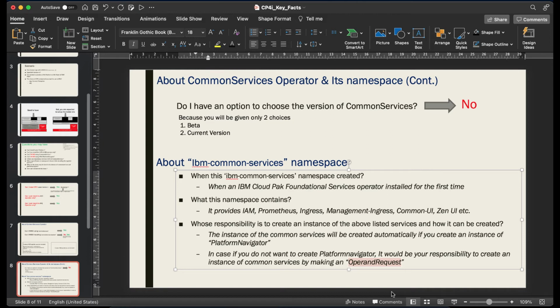So there is documentation available. You can search for IBM Cloud Pak Foundation Services operand request. You will see the complete details of the list of requests that you're supposed to make, it is a YAML. Operand request is a kind of custom resource, and you need to specify what are the services that you want to create. Maybe I'll show you in the last. When you create platform navigator, automatically it creates that appropriate operand request that we can find. So I hope this is clear.